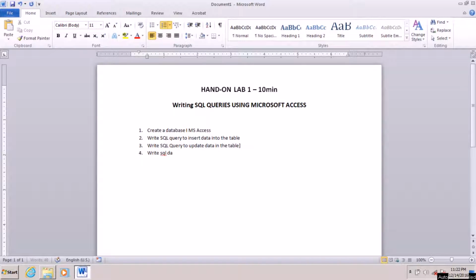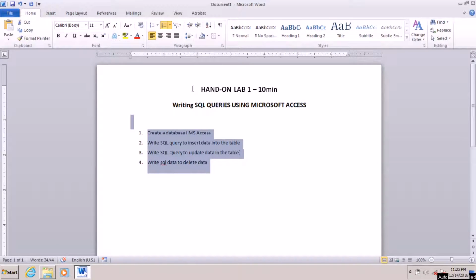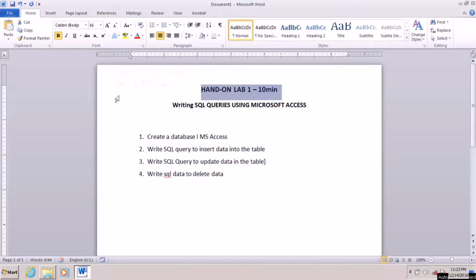Write SQL data to delete data. So this is what the lab is all about. The same queries you are writing in Microsoft Access are exactly the same queries that you also use in an MS SQL Server database. So never mind if it's Access. You can also install MS SQL Server Management Studio, but that you don't need for this lab. So let's go ahead and follow these simple steps.